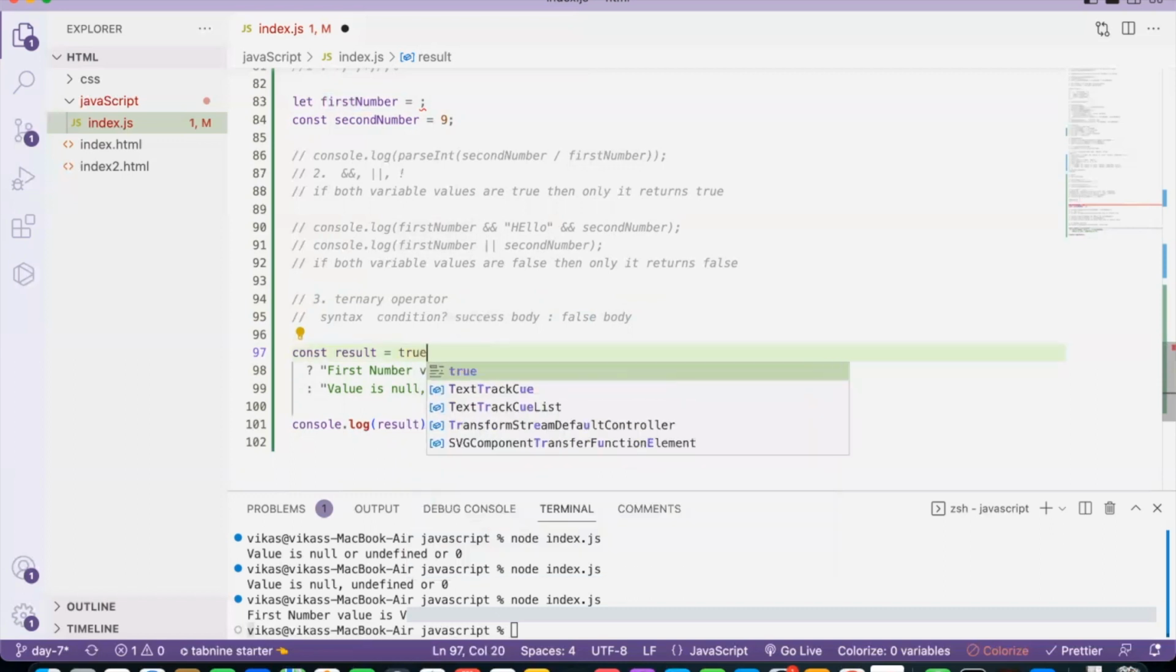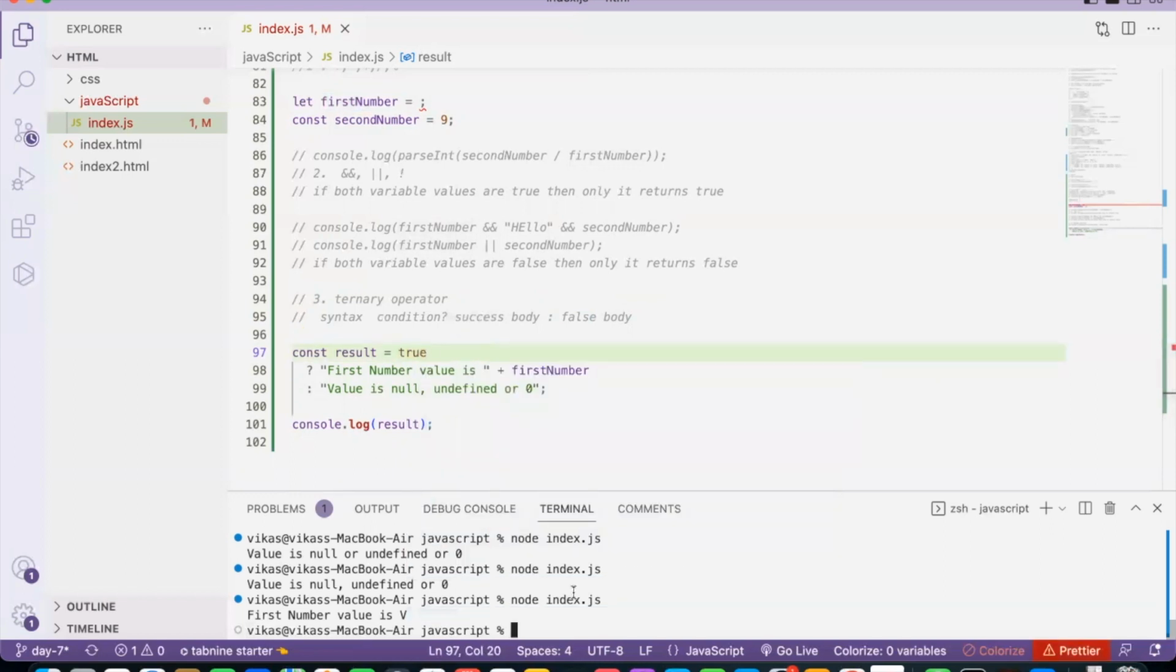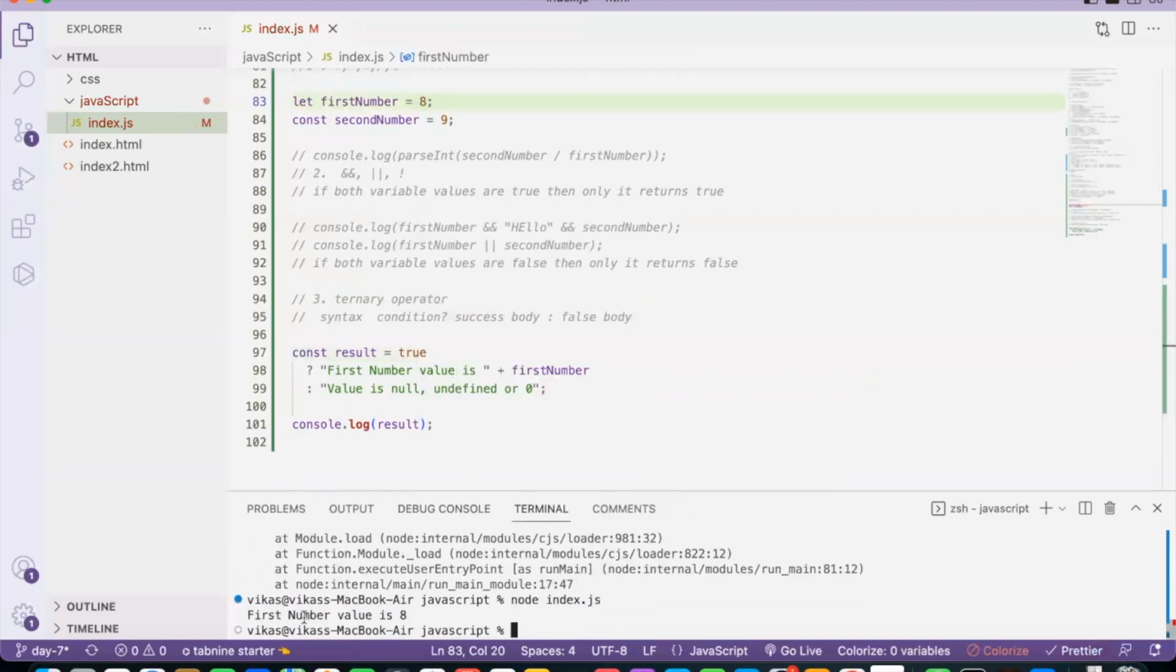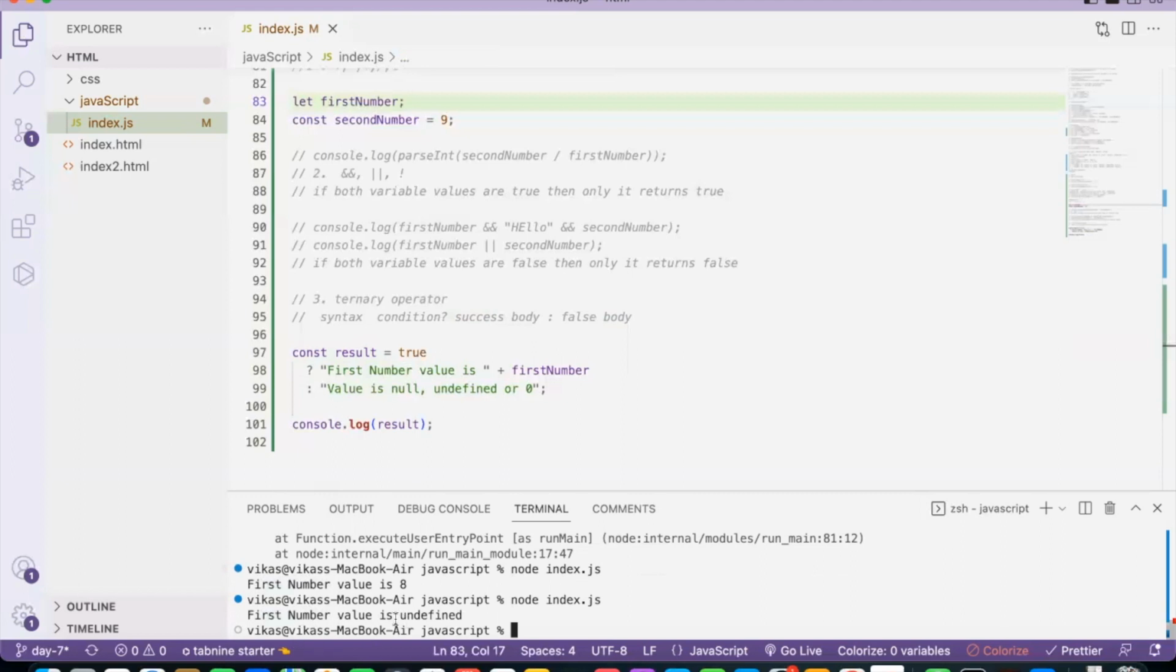So right now I will write here true and show it to you guys as well. And here, as you can see, I missed something, it seems. So I have to provide the value there. Now, here I wrote this value as true, and here it's printing first number value is 8. If I remove it here as well, it doesn't care. It will print here: value is undefined. Don't worry about this message, but this is getting true all the time.